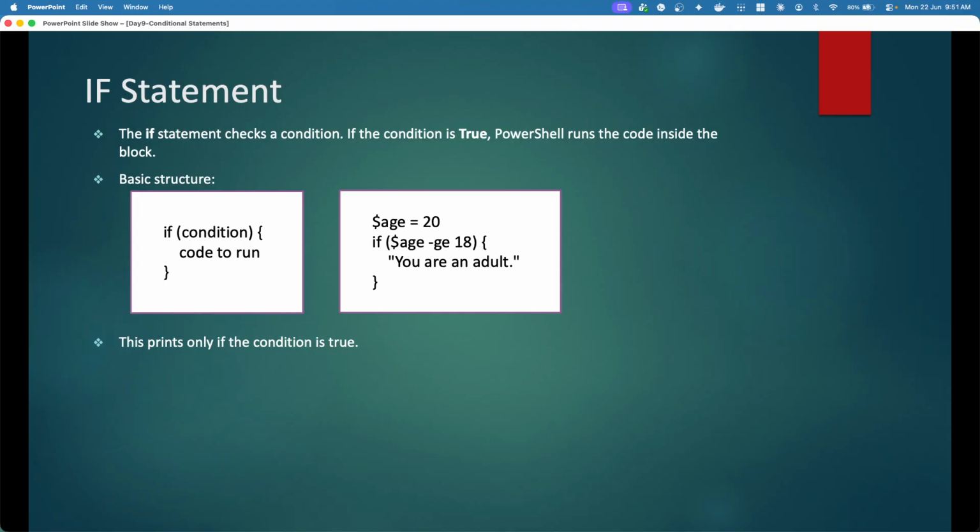In the simple if statement, it is just checking a condition. Here there is no else condition. We are writing a simple if condition. If the condition is true, then it will run the code inside the block. Otherwise, it will not. This prints only if the condition is true. Here we are not giving any alternate conditions or alternate options. If the condition is true, execute the code inside the block. Otherwise, it will exit. The if statement checks a condition. If the condition is true, PowerShell runs the code inside the block.